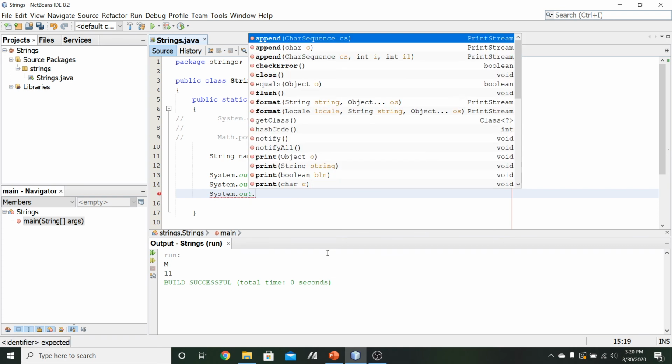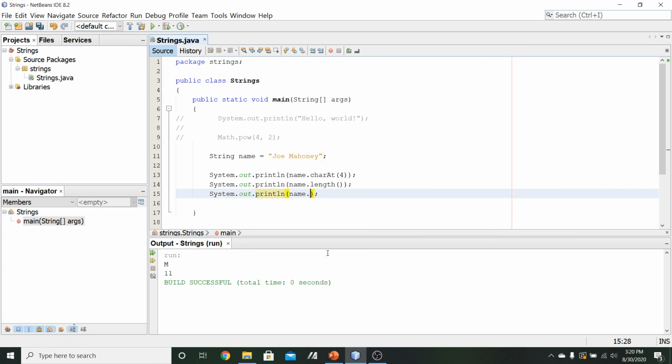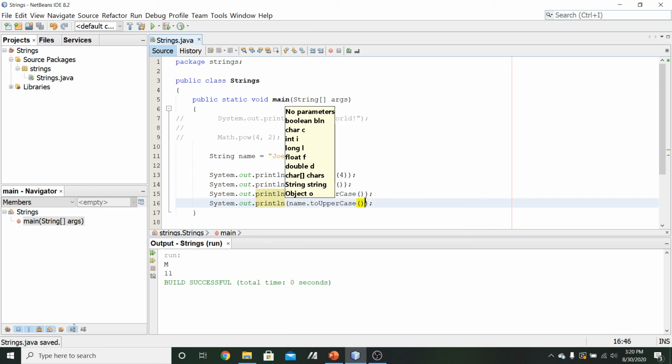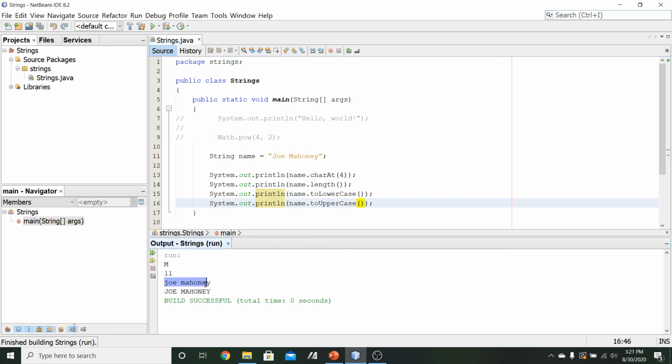We've got System.out.println. We'll go ahead and do name.toLowerCase. And then we'll also do System.out.println. And we'll do name.toUpperCase. Go ahead and save that. And then we'll run it. And you'll see for the first one, we've got the name Joe Mahoney. It's now in all lowercase, so the J and the M are both lowercase. But then if we look at the last one, it's going to be every single character, every single letter is going to be capitalized. Everything's to uppercase.